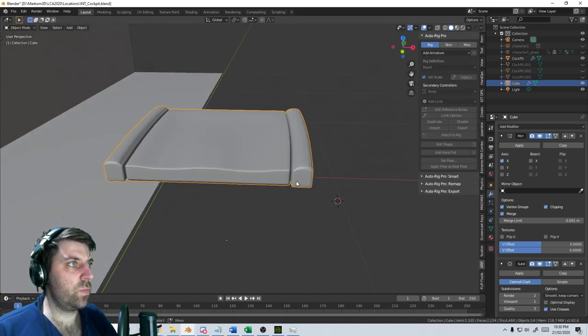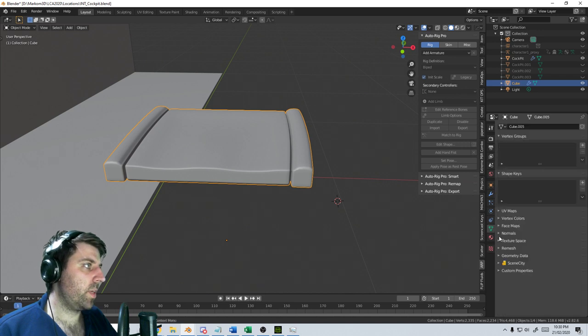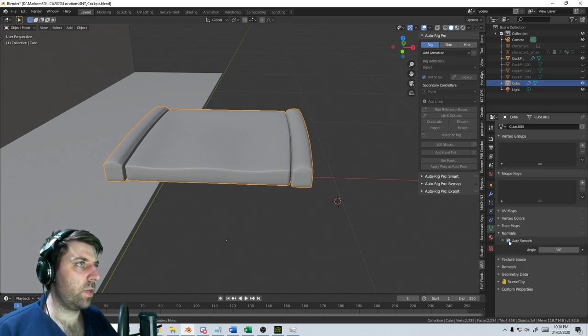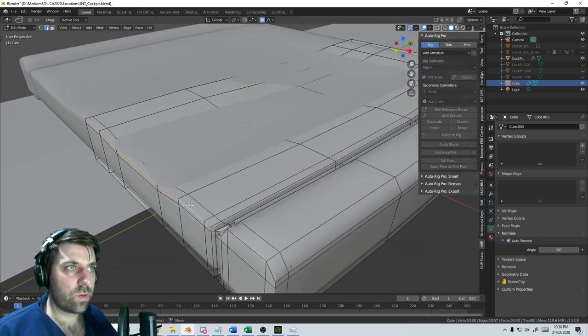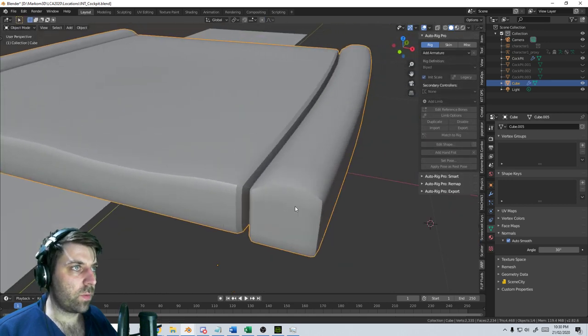Let's just go smooth, shade smooth. I'm going to come over here just in case to normals and auto smooth. There's nothing really to be auto smooth. Yes, there is. So let's grab this section, GG. Just kind of pull that back a little bit. There we go.